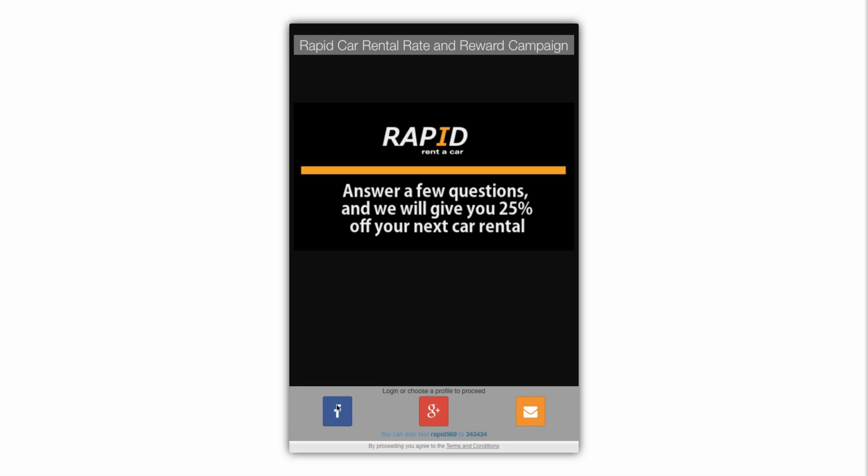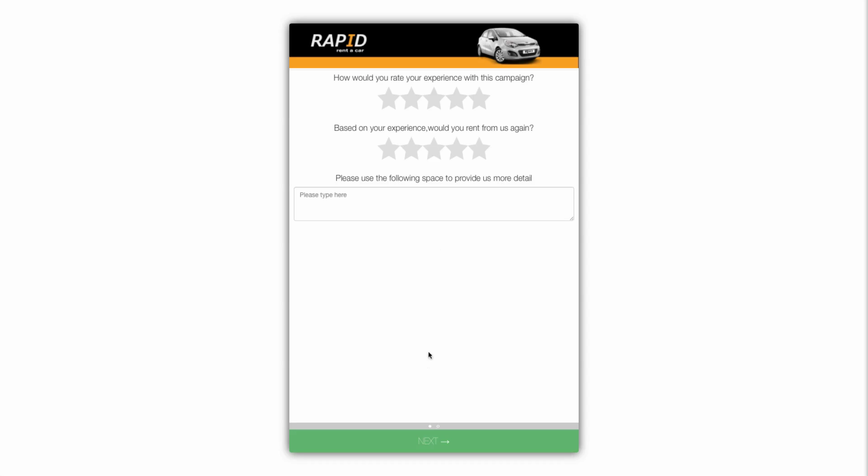So I'm going to go ahead and log in. As you saw before, I defined Facebook, Google, and email as ways for users to log into the account. Let's log into my Facebook account. So it goes ahead and starts to authenticate me through my Facebook account, and it takes me right into the campaign and starts asking me those questions that you saw before.